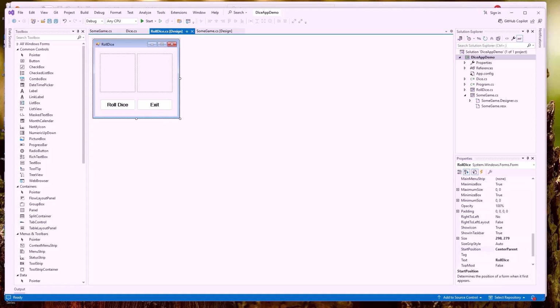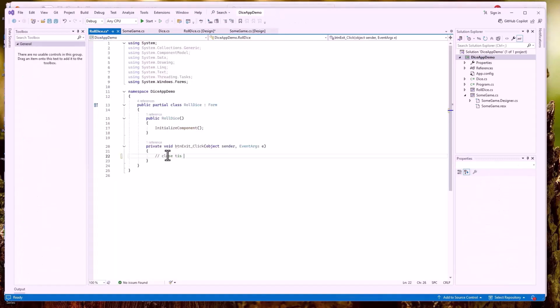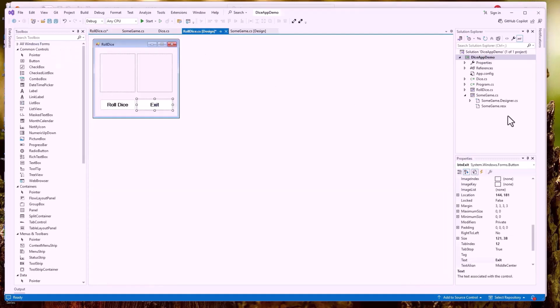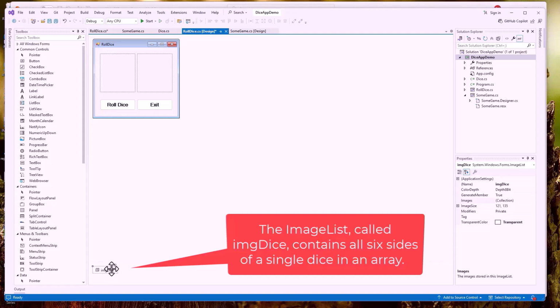Well, the easiest thing to do is the exit button first. So we'll do that guy. We'll close this form. And we're going to need one other object on here. We're going to need an image. So we'll create the image dice down here. It's going to contain all the images of the die we might have. And right now that collection is empty.